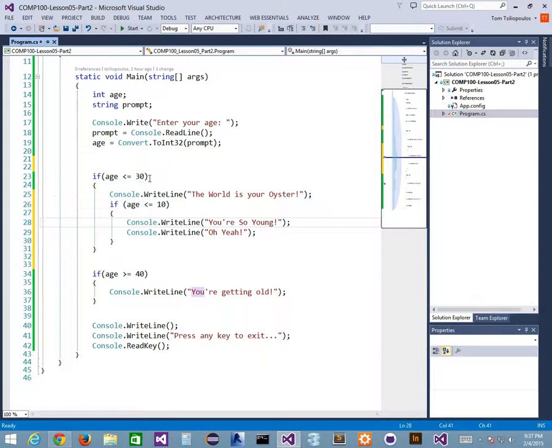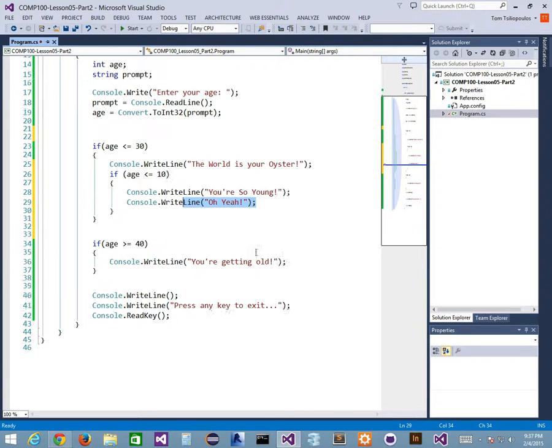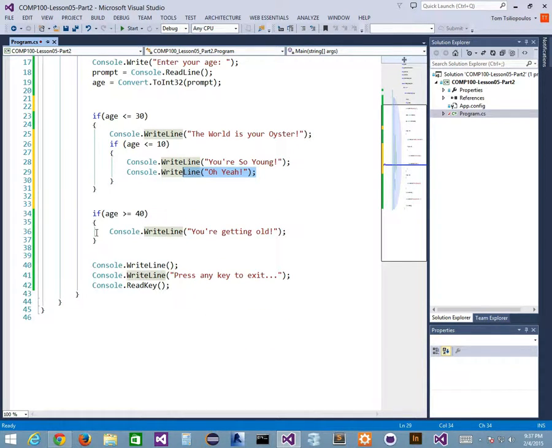If my age is less than 30, this condition is true, if I'm 10. So I'm going to say the world is your oyster because it's true. I'm less than 30. And you know what? I'm also less than 10. So you're so young. Oh yeah, right? This, of course, would skip because I'm not less than 40. I'm greater than or equal to 40. I can't be both this and this because it wouldn't make sense.